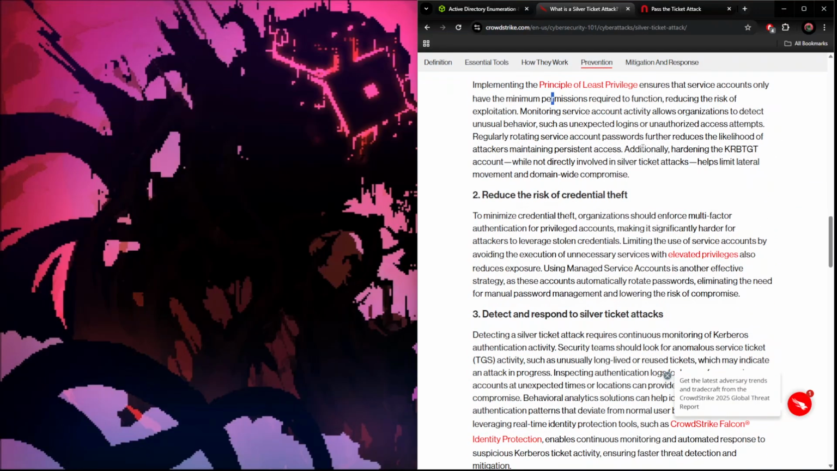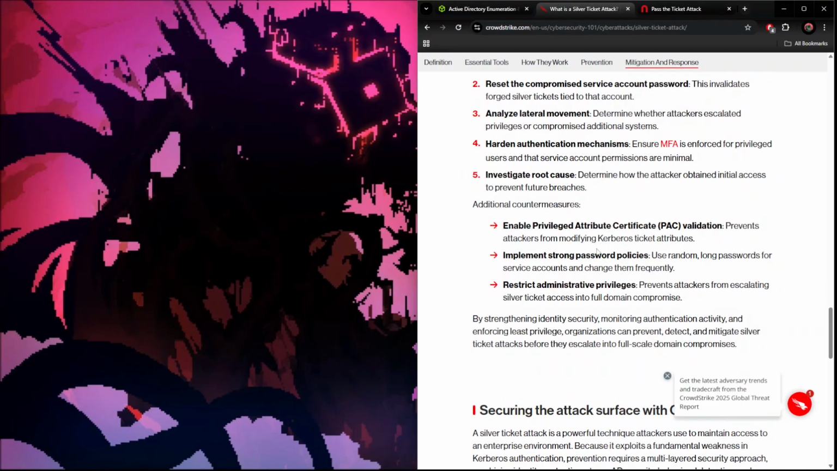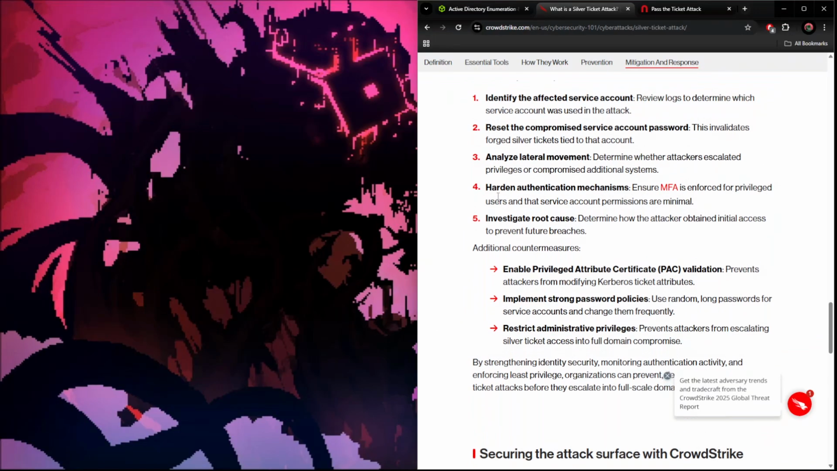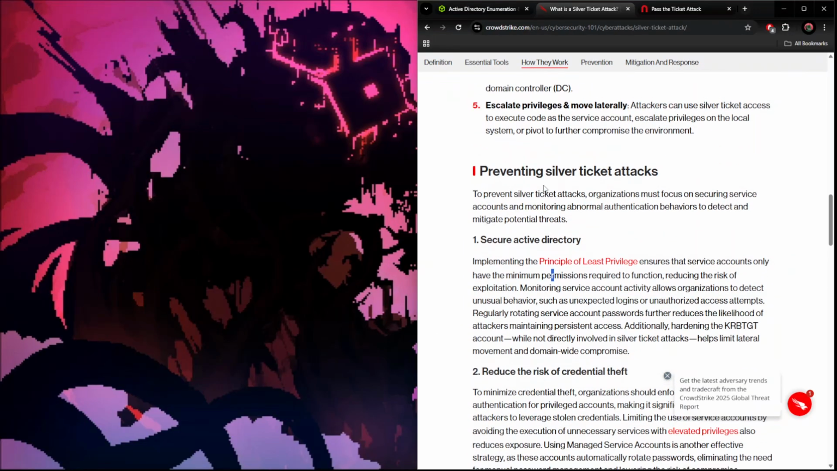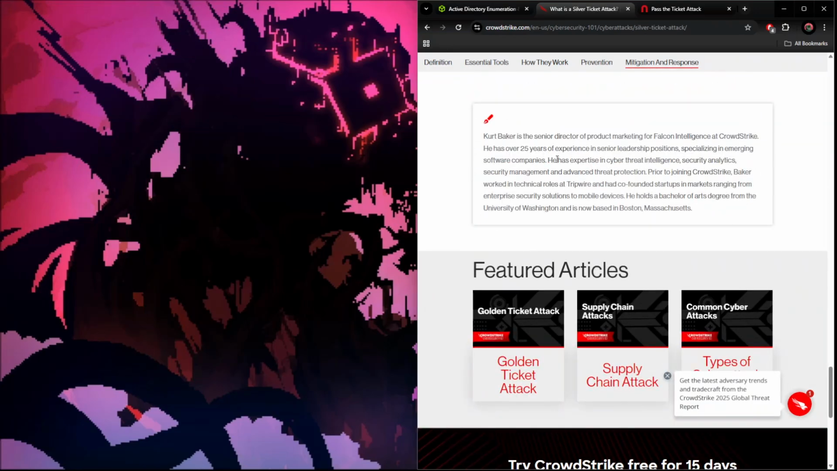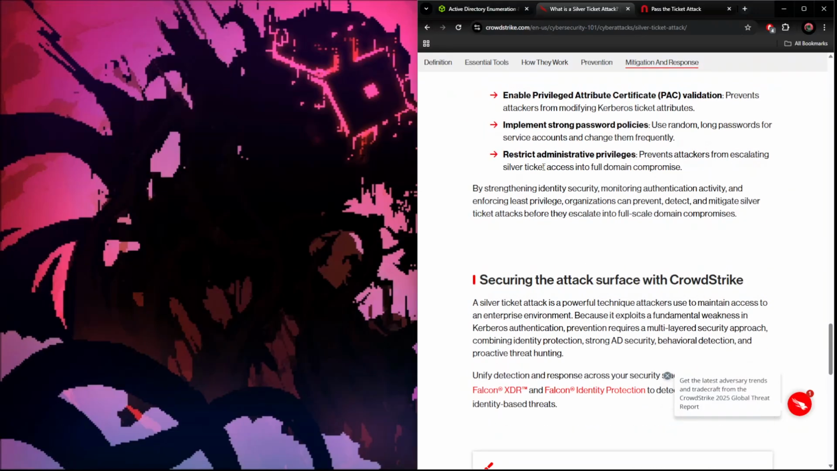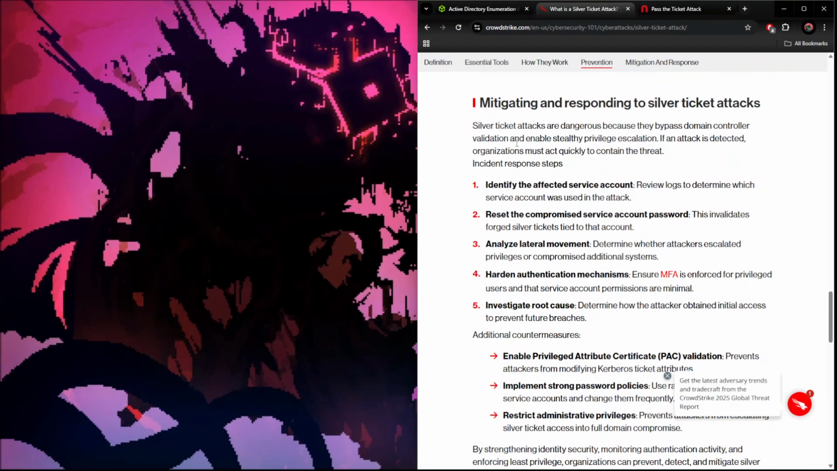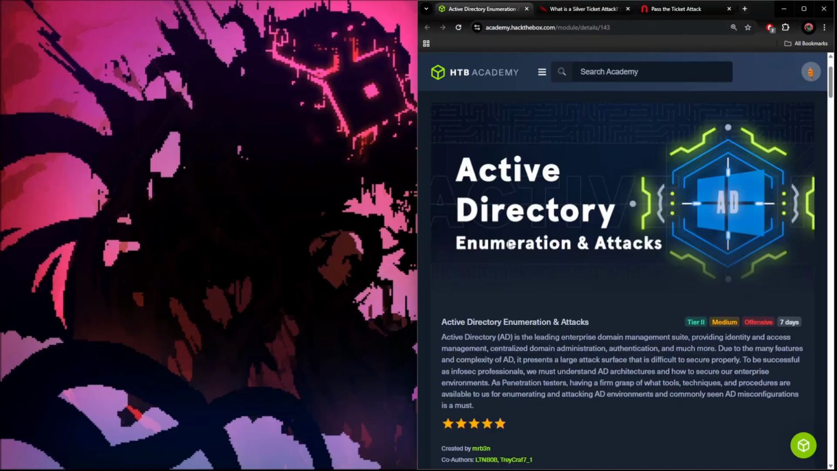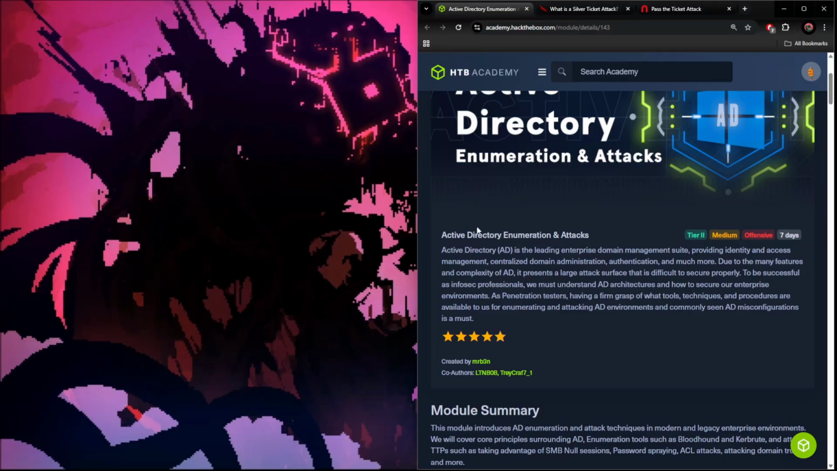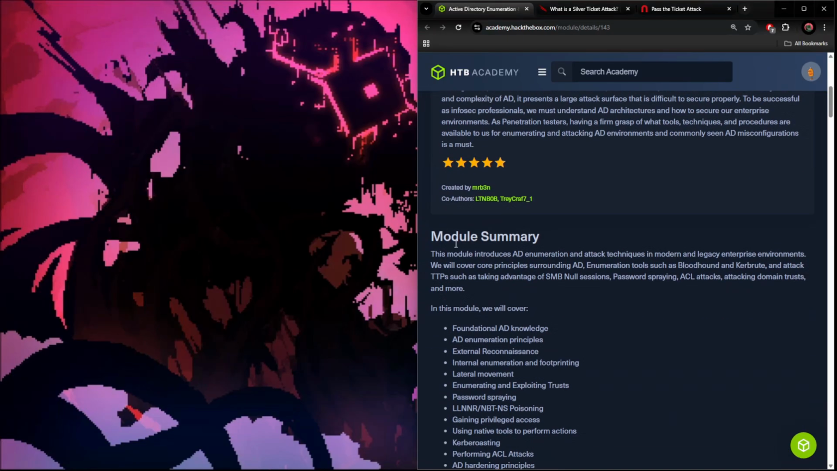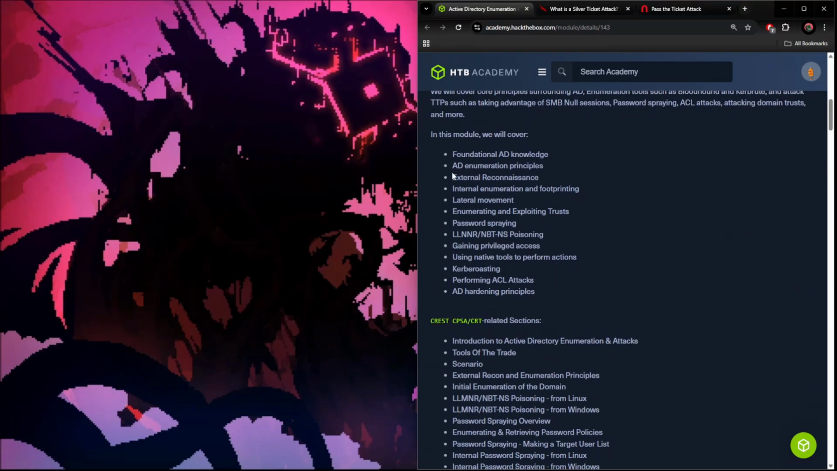I didn't know those before. I did read about Kerberos before, which is the authentication system used in Active Directory, but I didn't know that much, to be honest. And it's pretty cool, you know. And for this one, Active Directory enumeration and attacks, I do want to do this one. This one looks pretty cool, to be honest. I was reading the summary and the modules, which are a lot.